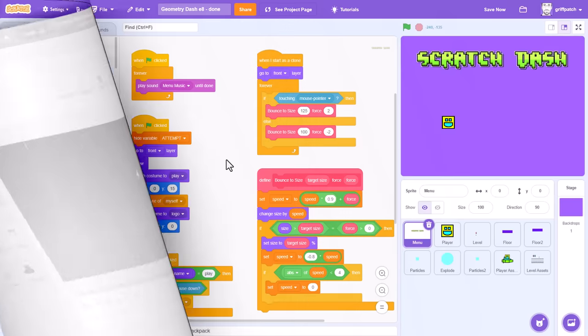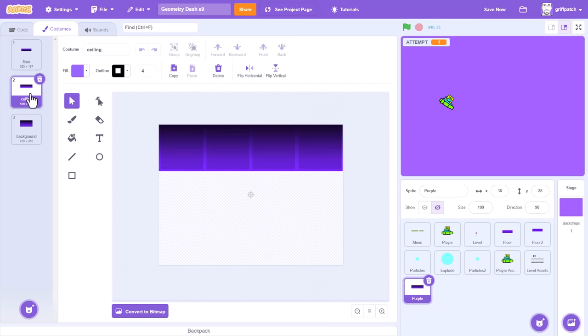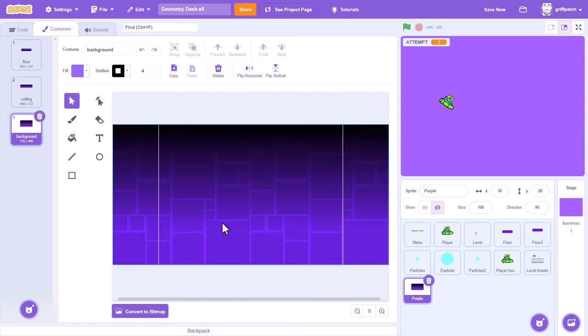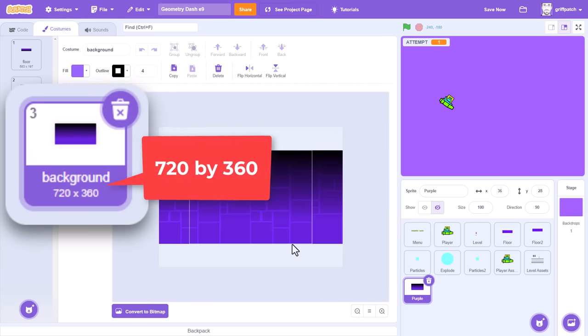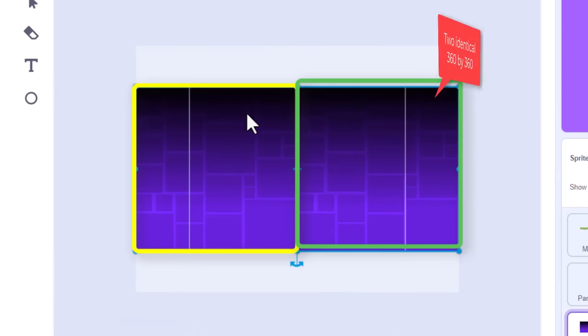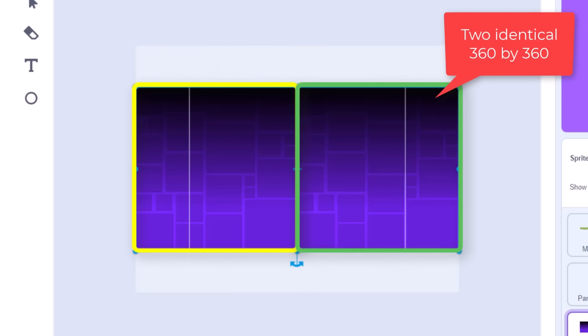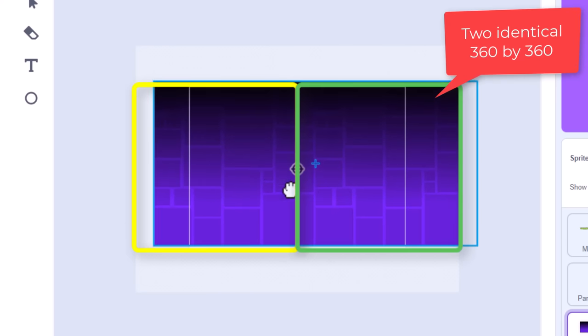So back in our episode 9 projects, we now have access to the purple sprite. And this includes both a new floor and ceiling costume. Should you wish to use them, then you can. But also the new background costume. This should be 720 by 360 pixels in size and is actually made up of two identical 360 by 360 halves side by side. I just fused them together to ensure that there'd be no seams.